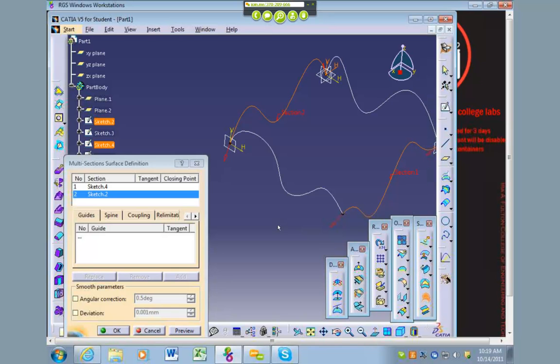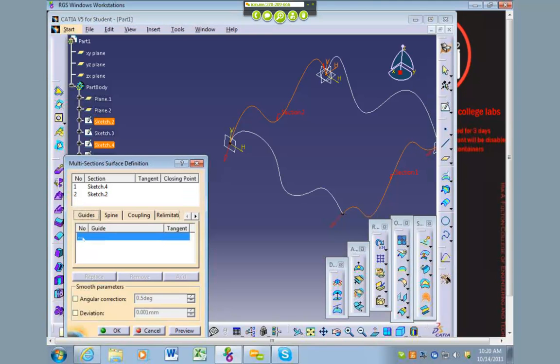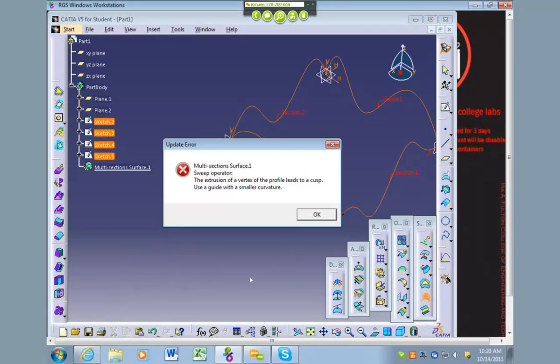Once I've got my 2 sections selected, I can come down here to the guide, and if I click in that box, it now wants to know how it's going to get from point A to point B. So I can select these other curves as my guides, and this will allow my surface to become a doubly curved surface. If I do preview, it throws an error. Hooray!